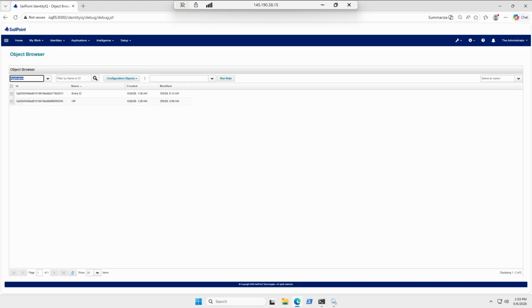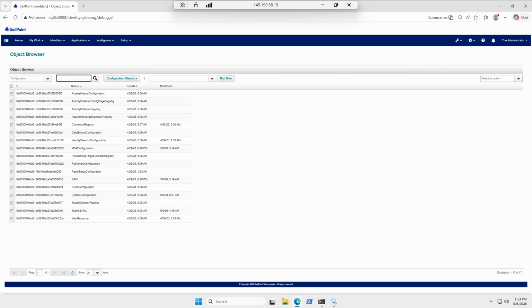Now there's another set of configuration, which is for Teams SAML.